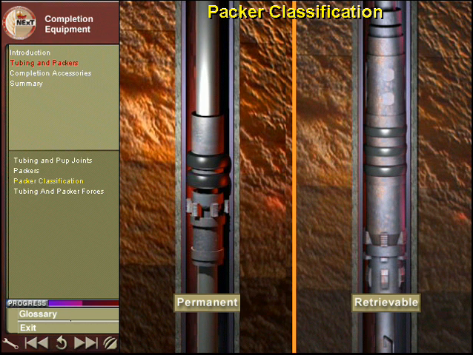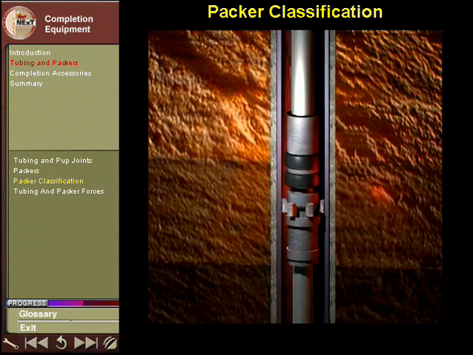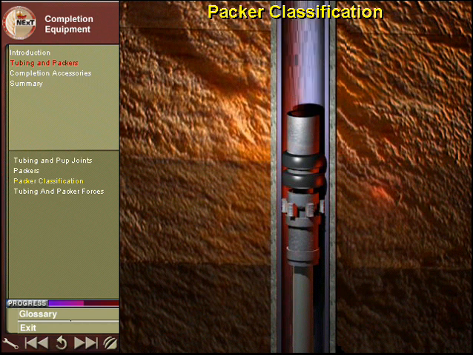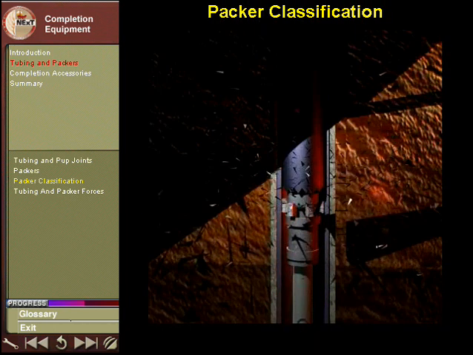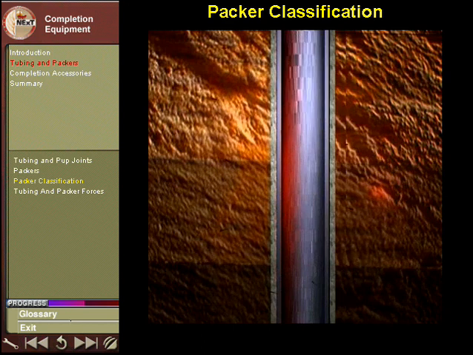The main way packers are classified is by type, either permanent or retrievable. Permanent packers are intended for long-term use. These packers have fewer parts than retrievable packers and can withstand higher temperatures. In a typical permanent packer completion, the tubing above the packer can be pulled from the well while leaving the packer in place. The permanent packer itself needs to be drilled to pieces, a practice known as milling, to be removed from the wellbore.